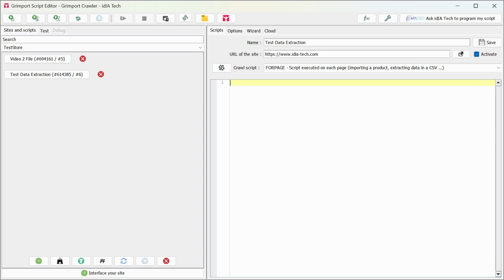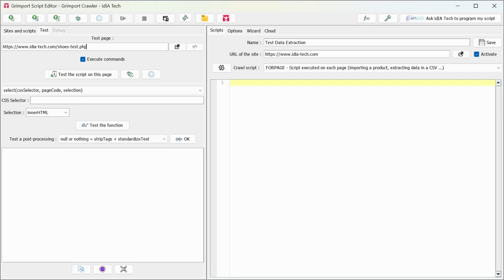Now, although I've put my home page here to crawl through the whole website, I'm going to start by testing on a specific page, the shoes test one. I'm going to go to this tab and paste in the test page. On an e-commerce website, I'll take the page of a random product. And since the product pages are the same layout, once you've successfully extracted data on one, you can get them all. Usually. Sometimes there are multiple layouts, and in that case, you will need multiple test cases, but that's rare.